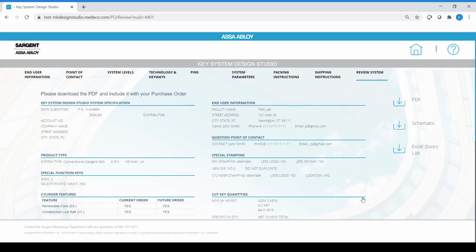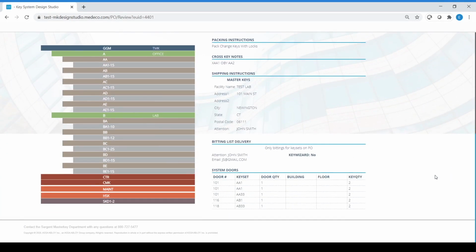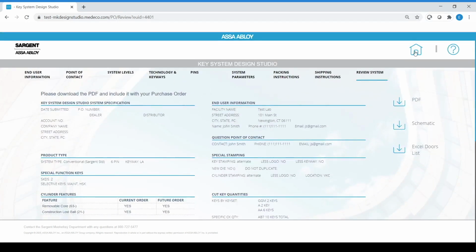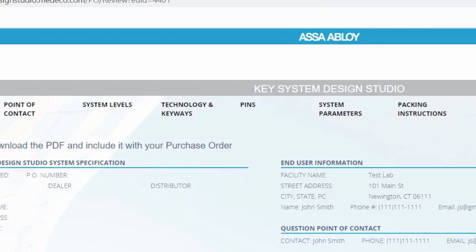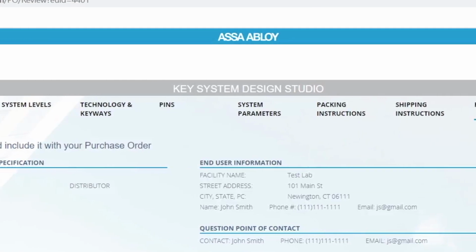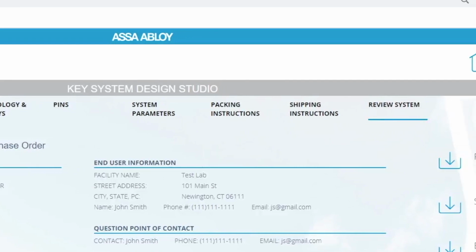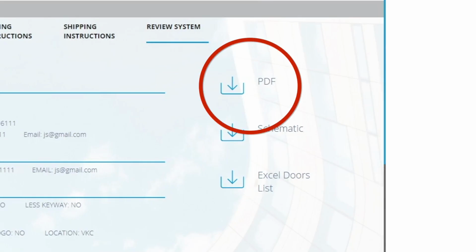This summary screen shows all of the parameters of the key system you have designed in the Key System Design Studio. That's it! You have now created a new master key system request through Key System Design Studio. In order to go back and change information on any previous section, click the required tab across the top. If the tab has multiple pages, a drop-down selection will appear. Export the summary information into a PDF file and attach it with your PO when sending it to order entry.